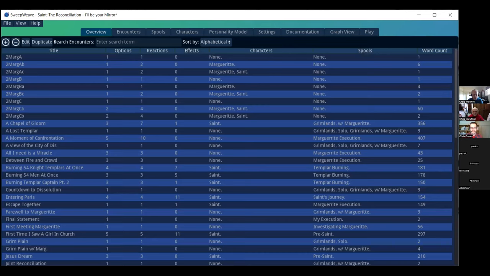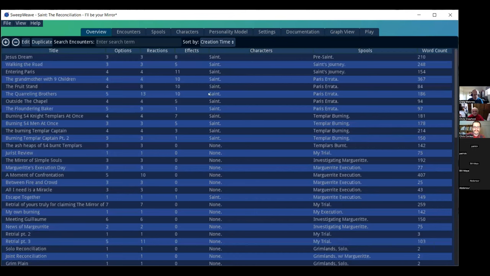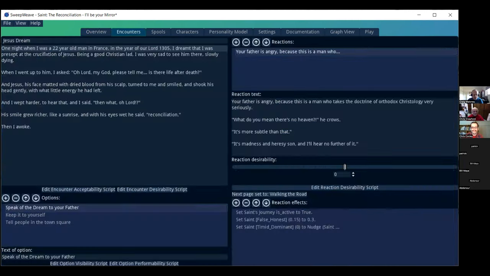Can I organize these by spool, right? Or creation time. Happens to be that creation time is a convenient correlative. So anyway, so you've got the Jesus dream. You have this like life-changing dream where you meet Jesus and he's like, there's no life after death. It's just reconciliation. You're like, what the fuck does that mean?